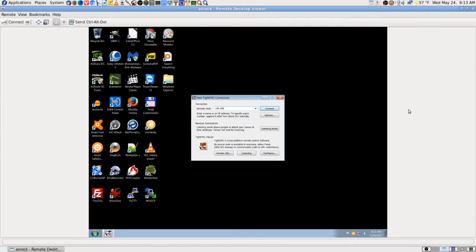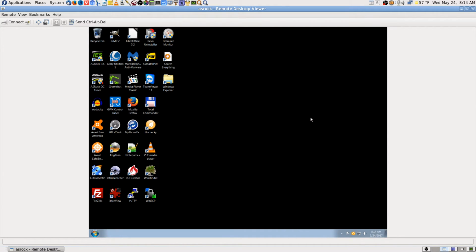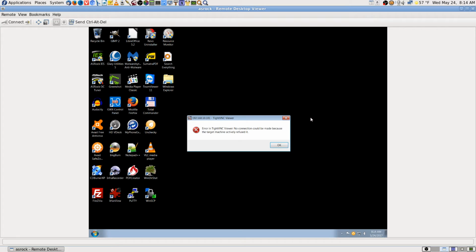Since I'm already here, let's see, 10.101. That is the machine I'm trying to connect to, my laptop. Let's see if it connects to it. If it does, then I'll go ahead and switch over to TeamViewer and see. Nope. It refused it. Okay.